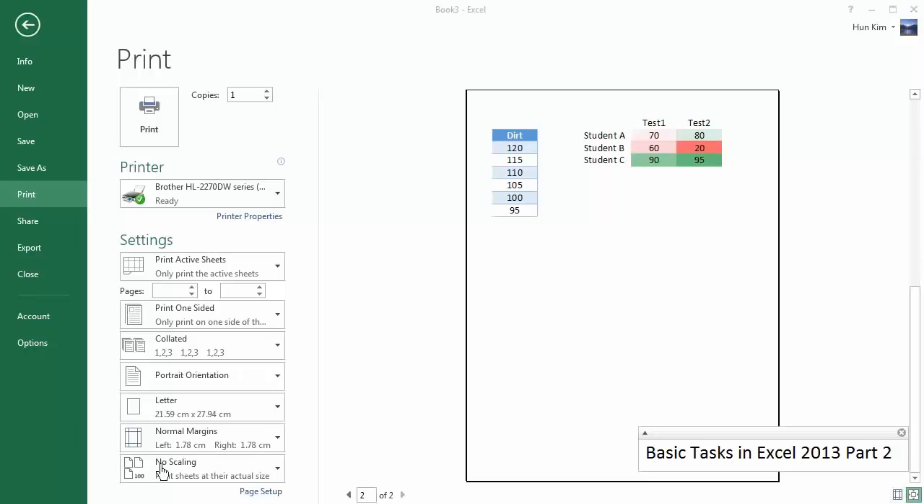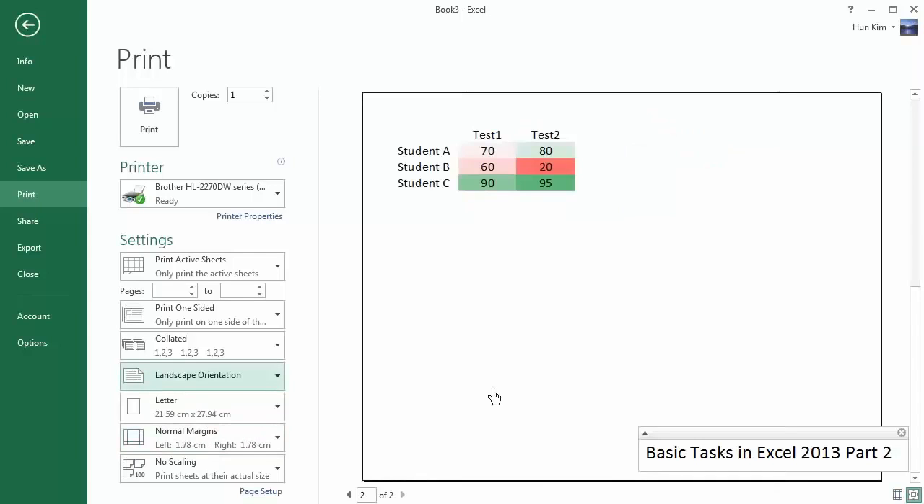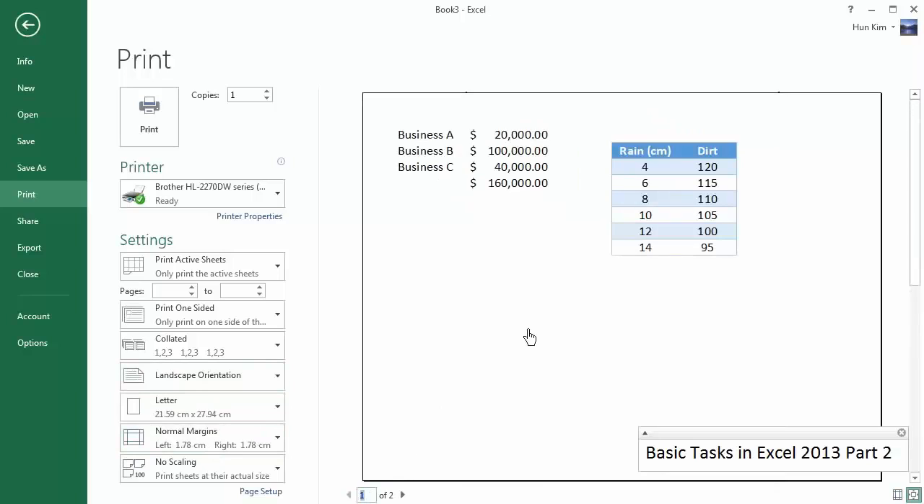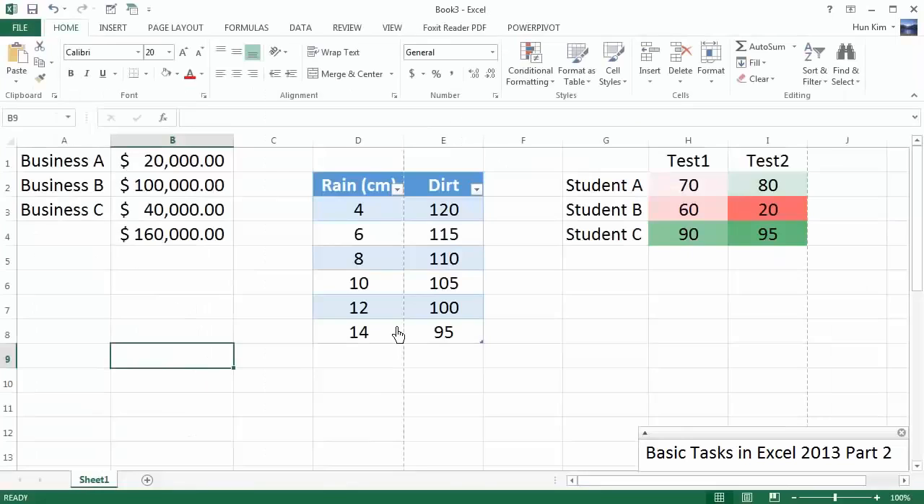And you have a number of options here, and one major option is whether you want your paper in portrait orientation, which runs up and down, or landscape, which is sideways. And if you choose landscape, then you will be able to squeeze in some more information on page 1. I'm going to leave this on portrait, and just want you to pay attention to what's going to happen here. We have the rain here at the end of page 1. I'm going to press Escape.